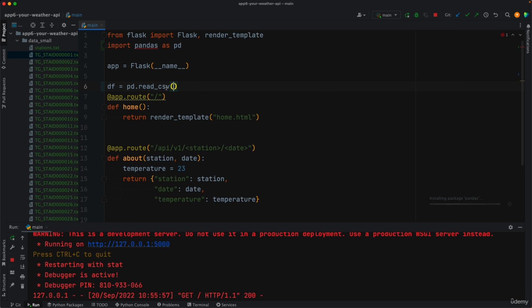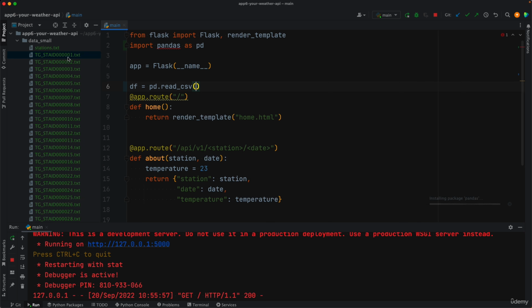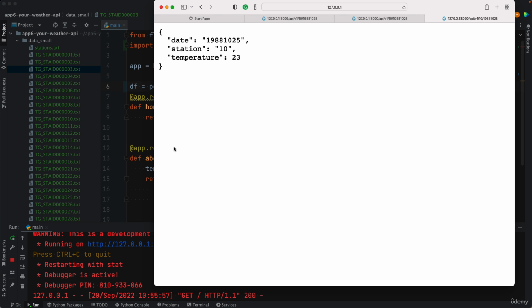Yeah, but the question is, which of the CSV files should we read here? Is it the first one, the second one, the third one? Well, we should read anything that the user wants, right? How do the users ask for a particular file? Well, they ask for a particular file through the URL they enter.